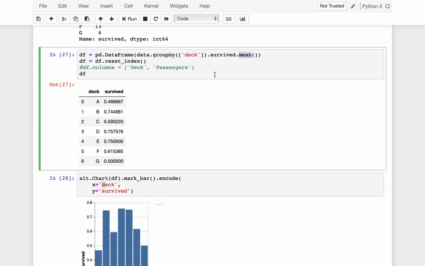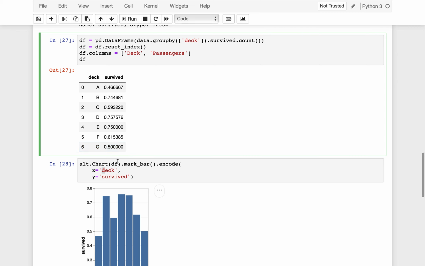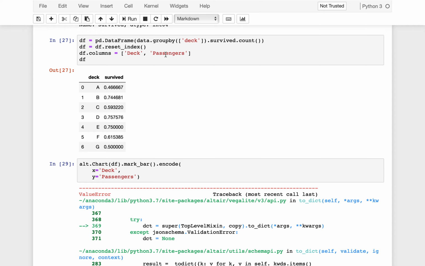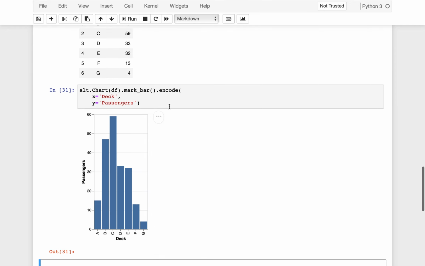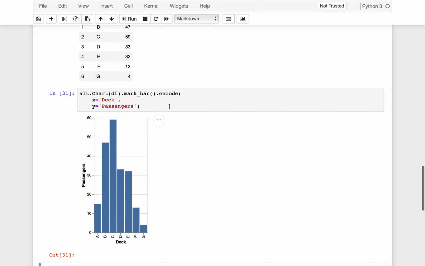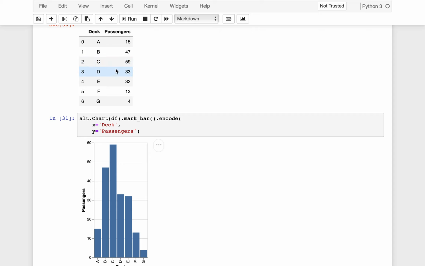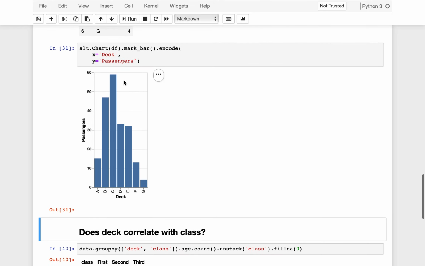So the point here is to really interpret the figure after creating the visualization, and also to question yourself about the validity of these visualizations. Here the issue is that the number of passengers may not be the same. We may have many more passengers in a certain deck, so when looking at surviving it probably makes sense to normalize, to divide over the total number of passengers per deck.